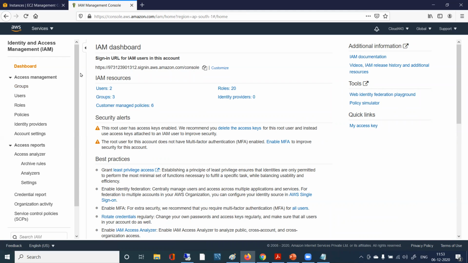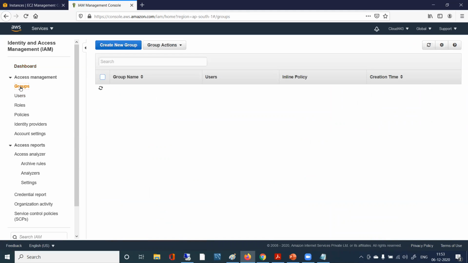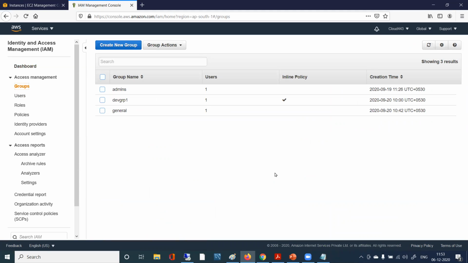So here you reach the IAM dashboard, or we call it the IAM console. Here you have access management, groups, users, like that. So just click on groups. I have some groups created already. I'll create some different groups. For you, nothing may be there.